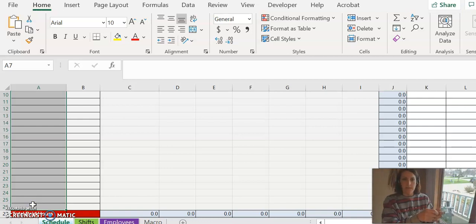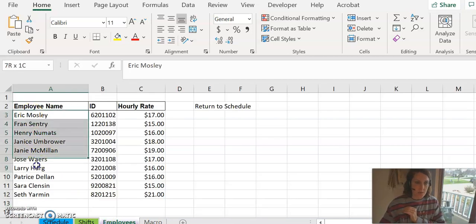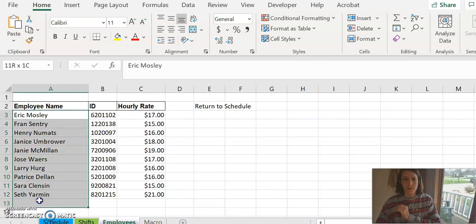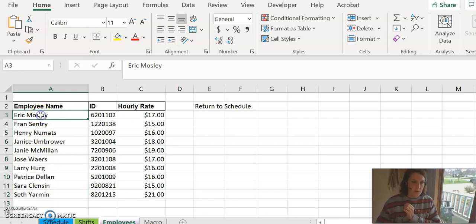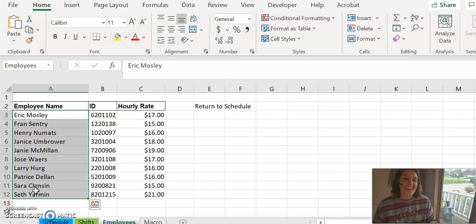So we're going to do data validation to a list, and the source of that list is going to be on the employees worksheet, cells A3 through A12. Okay, oops, I went a little bit too far. A3, come on. This is how we're going to start, A3 through A12. Okay, so now I've highlighted on the employees sheet, you can do the same, A3 through A12.